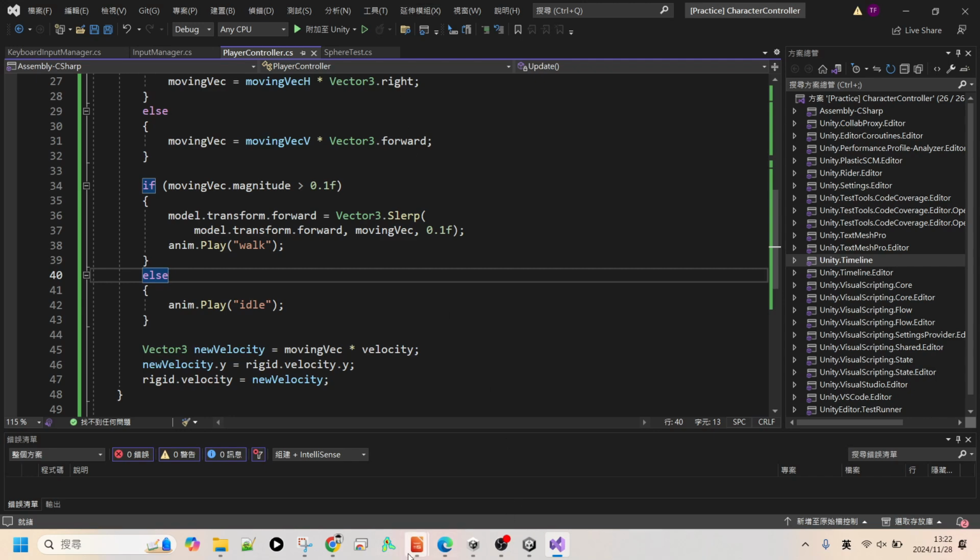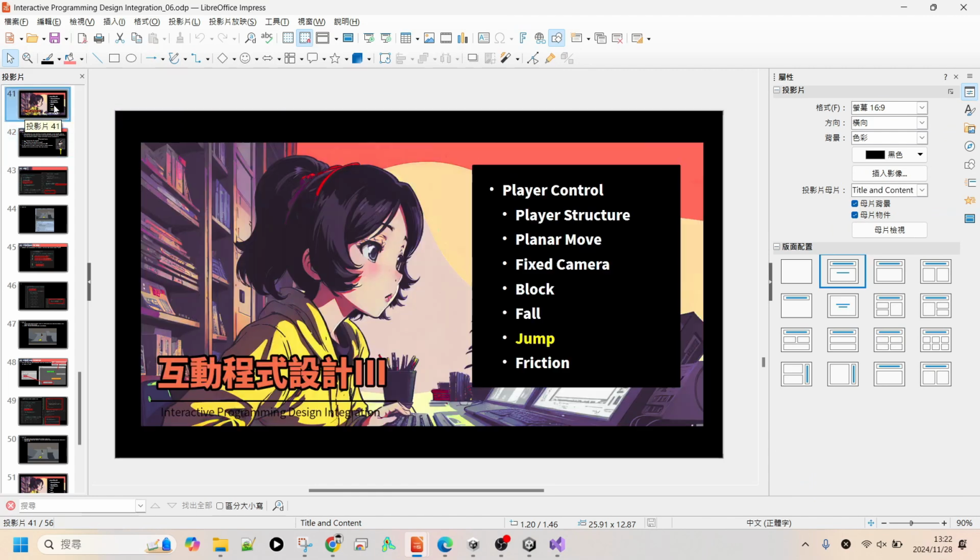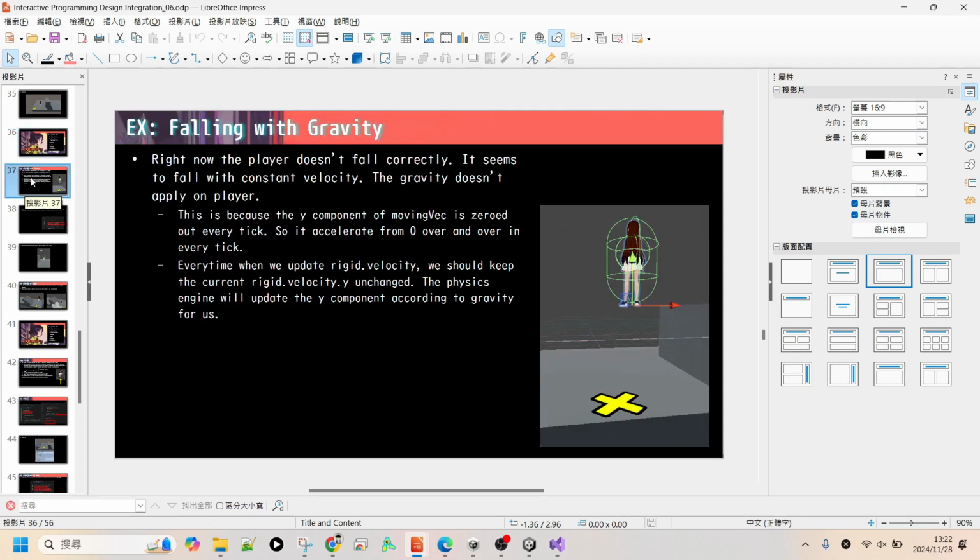All right, let's go back to the class. Last time we were doing the falling mechanism. I think we just have the final step to implement for our falling. So let's take a look at the falling part. It will be on page number 36.